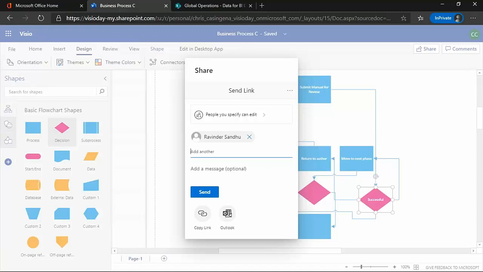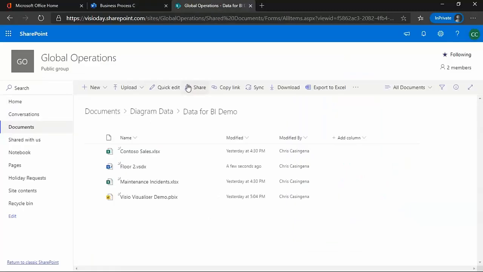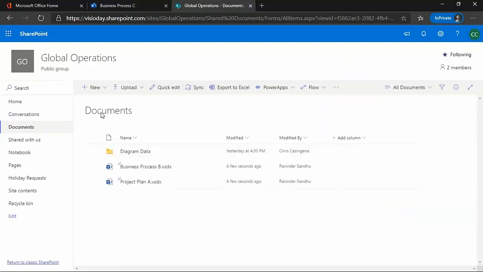But actually, I kind of feel like I want to move this over to a more productive space. So I want to move this over to SharePoint. Rav already has access to that location. So over here in Global Operations, I've got our documents, and we've got a few Visio diagrams that Rav and I are collaborating on right now. I want to move this diagram over as well.